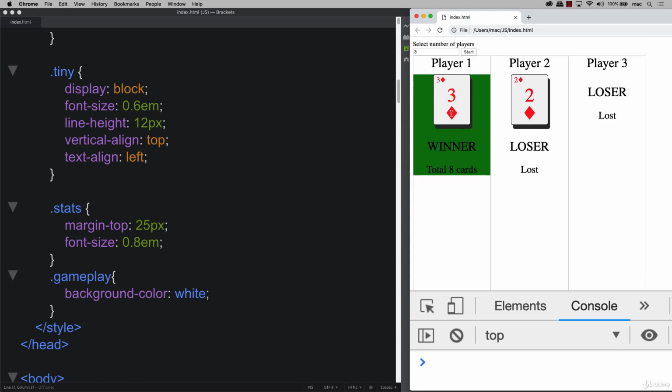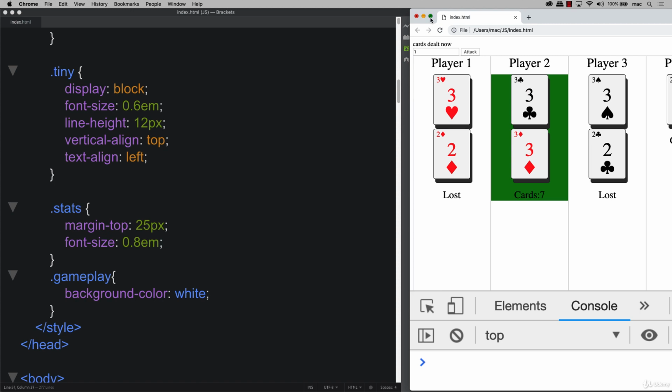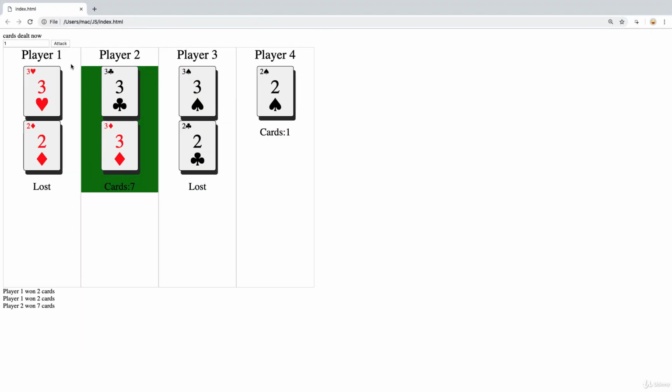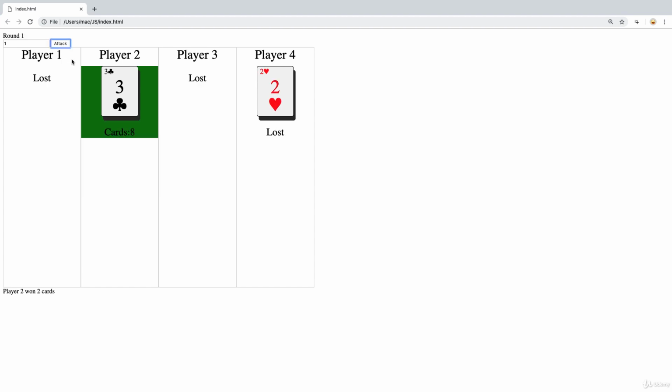So let's do 10 attacks, see what happens. We always end up with the winner or loser. So let's try different number of players. So in this case, we've got 4 players. And we can shut the console. We'll get rid of the console messages. So 1 attack, and then we've got the last attack, ends up with all 8 cards. So this is the end of the game, and we should be starting a new round.